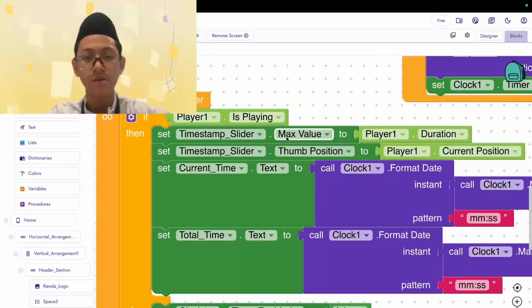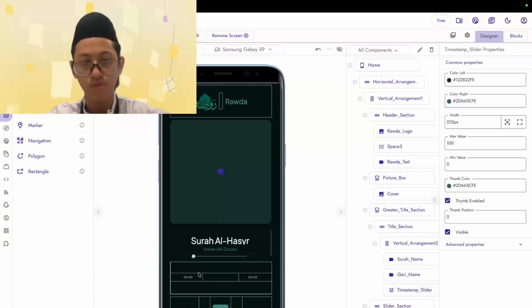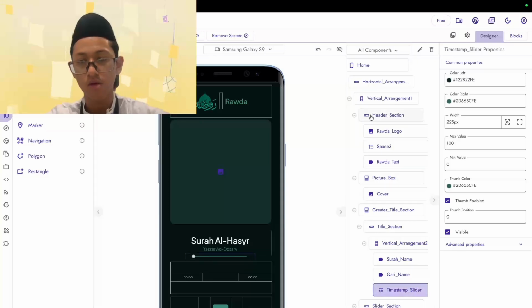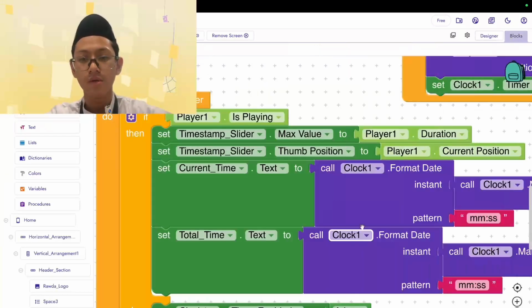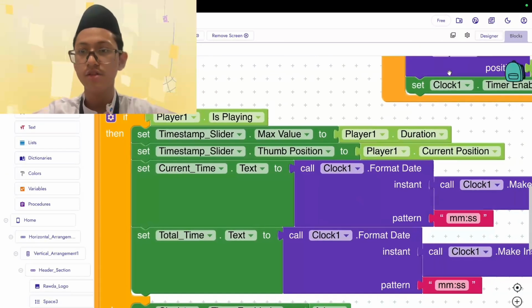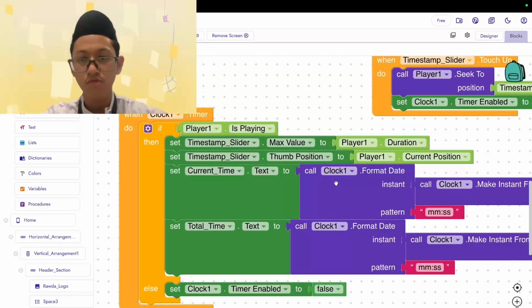And for the timestamp slider, the time position is going to be according to the current position. So this position, this circle position, will adjust according to where it is. And then after that, it's going to set the current time. This is the current time. This is the maximum duration.